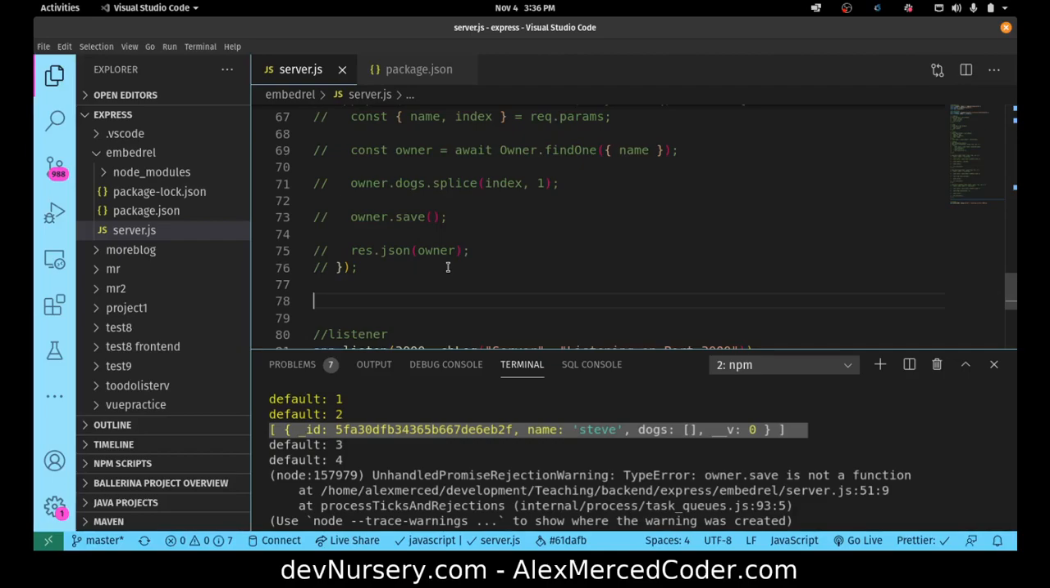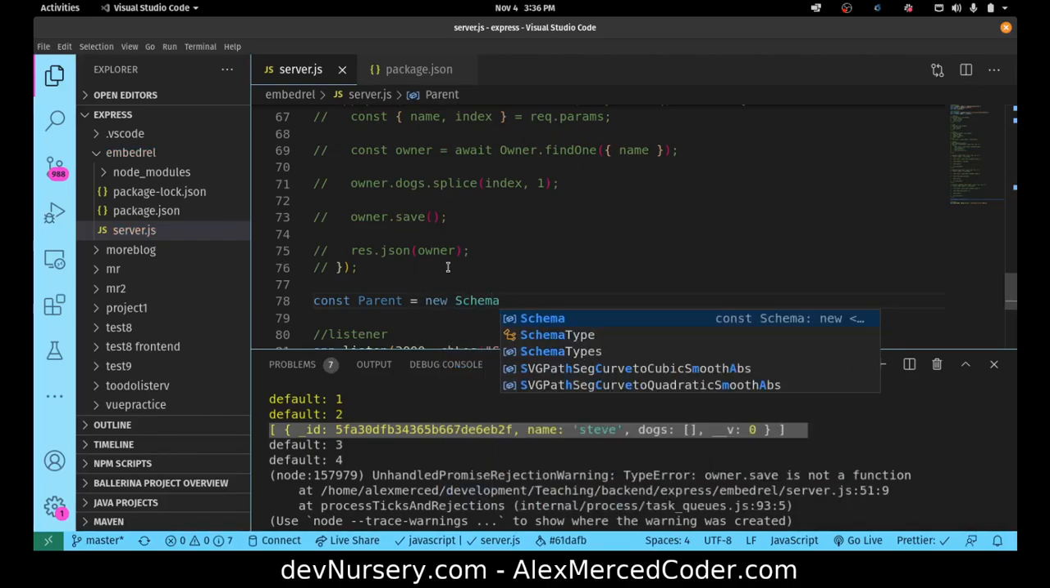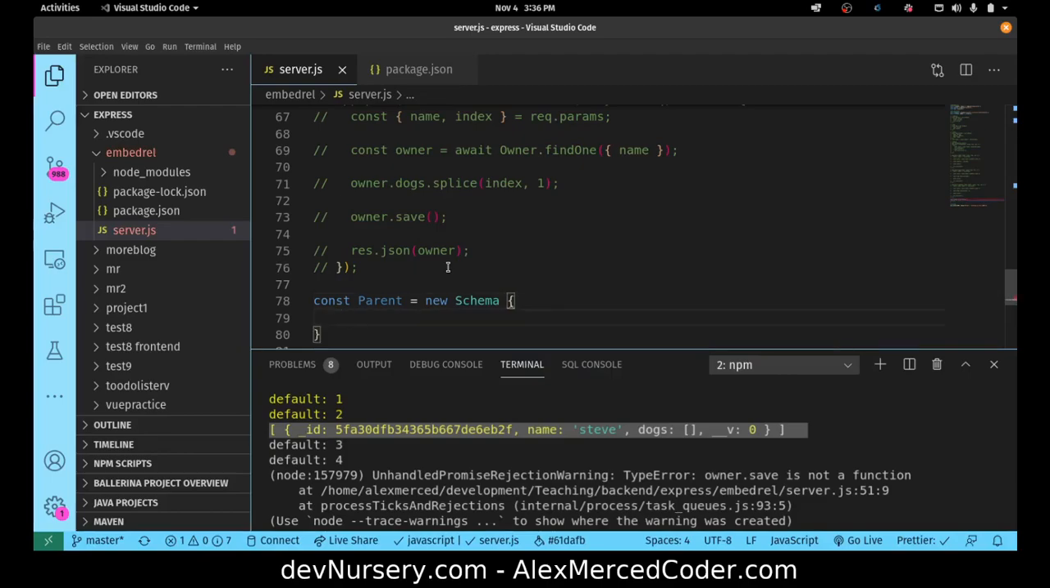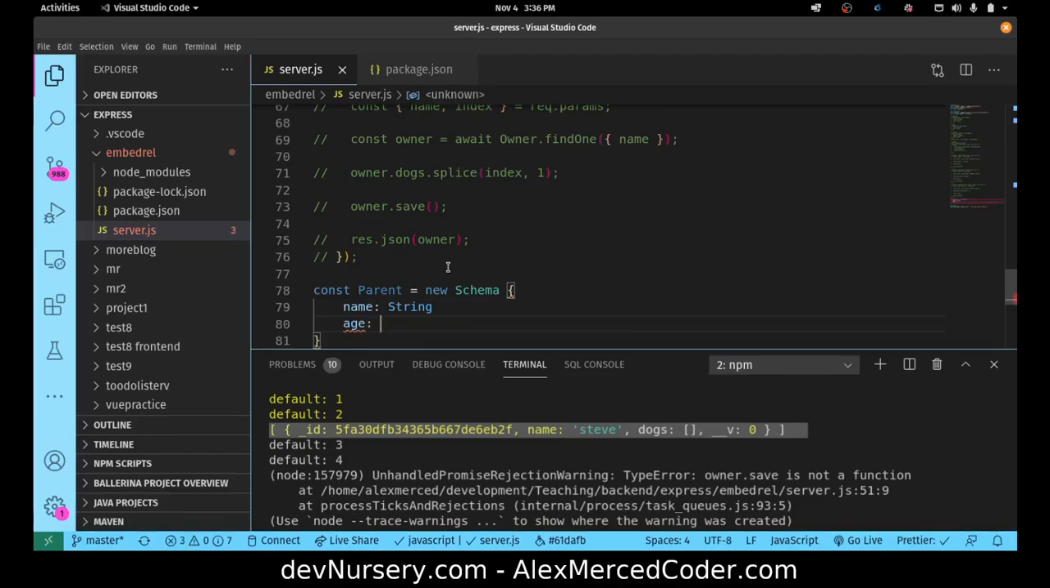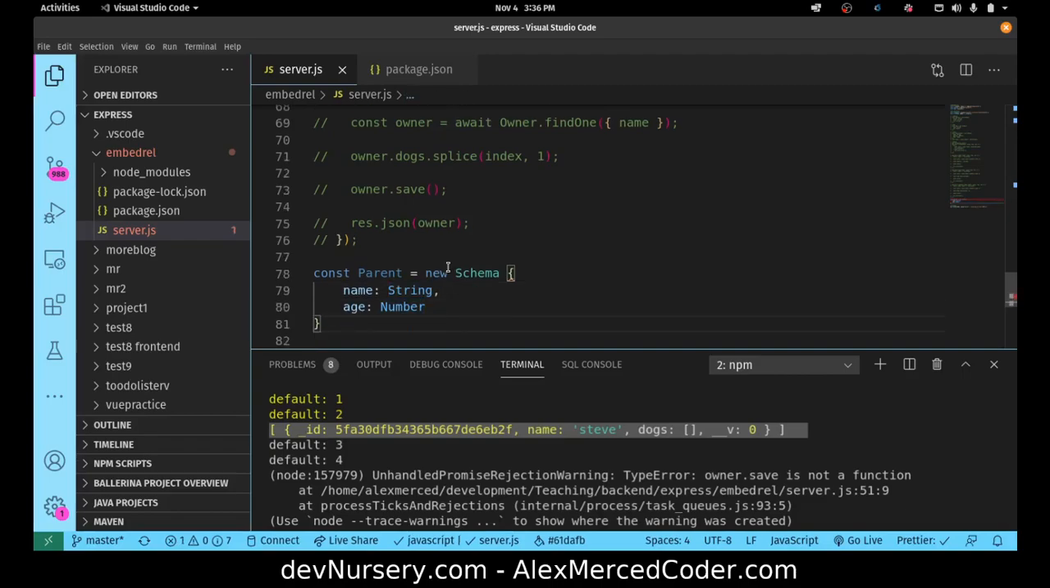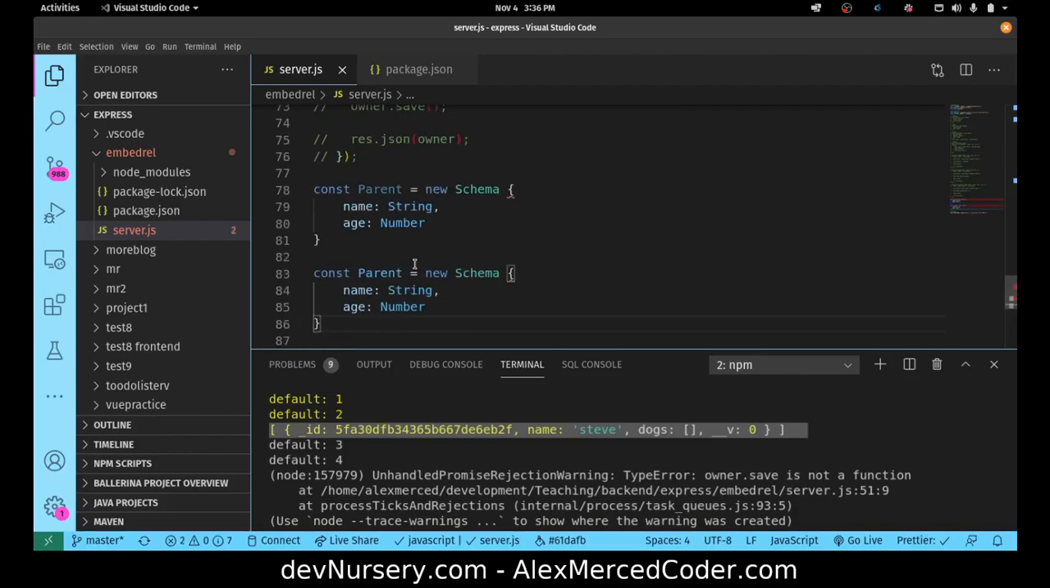So we have to create a parent and child model. So const parent equals new schema, and every parent has a name, string, and an age, number. Okay, and then kids are pretty much the same. They have a name and a number. So this will just be child.